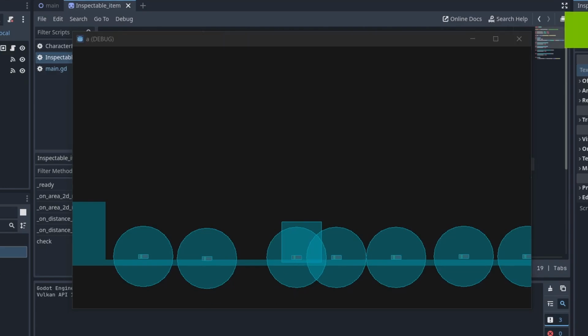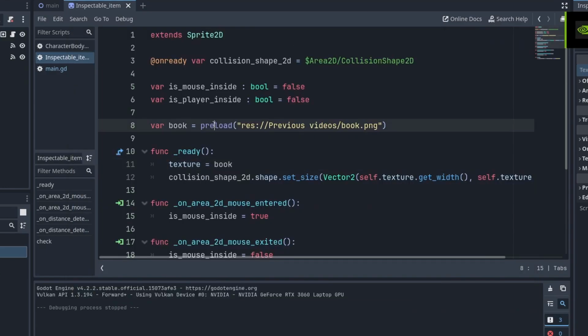It works fine. So why is this good? Instead of loading and preloading, basically before the game is even initialized, the script already has the book texture prepared for us to use, and we save on resources as well as the player experience.